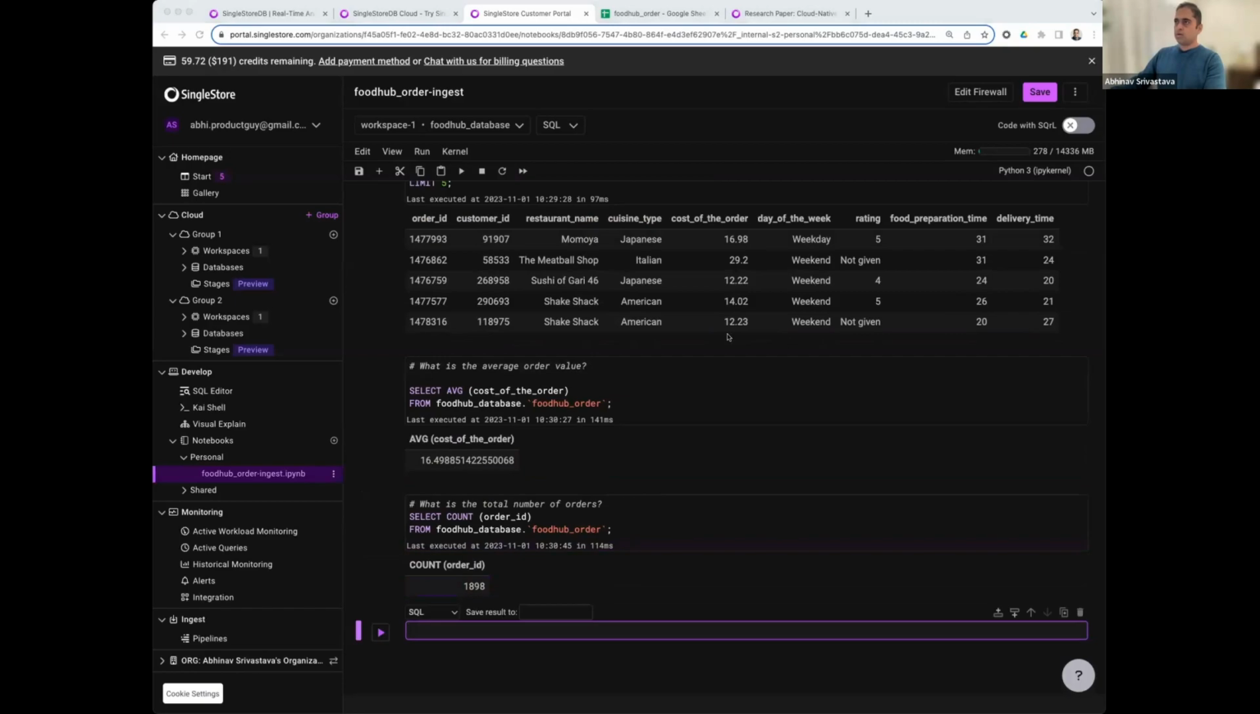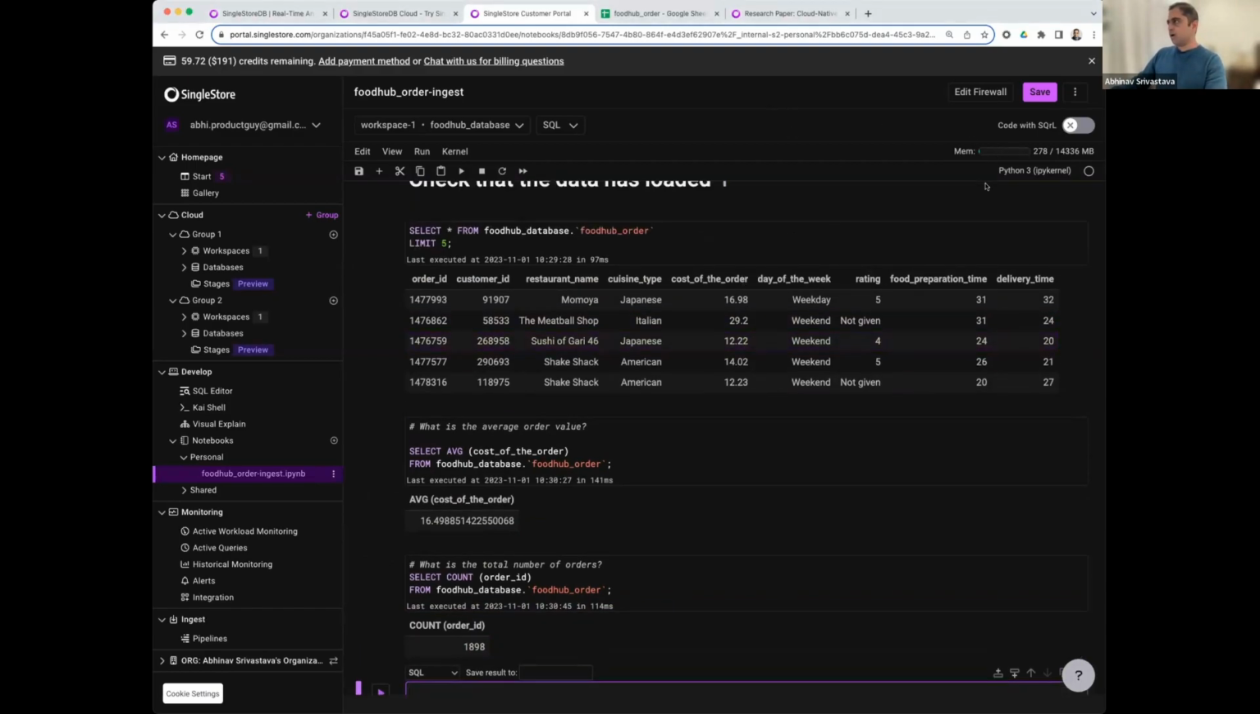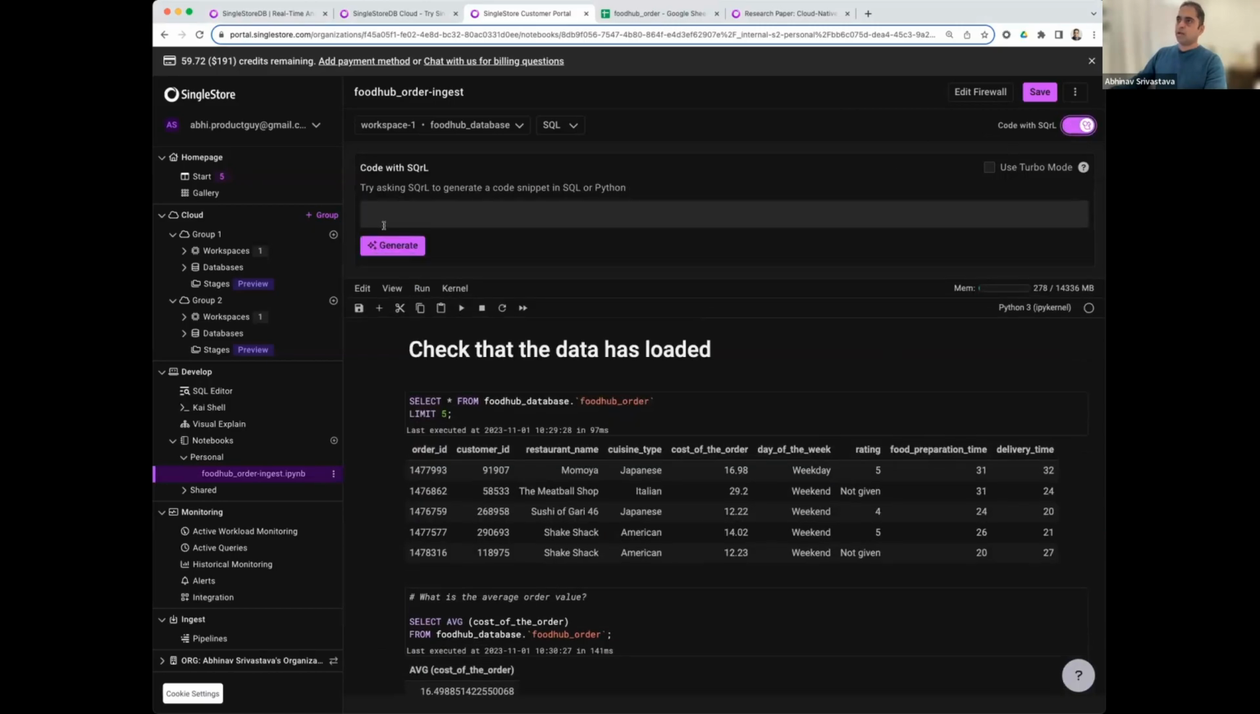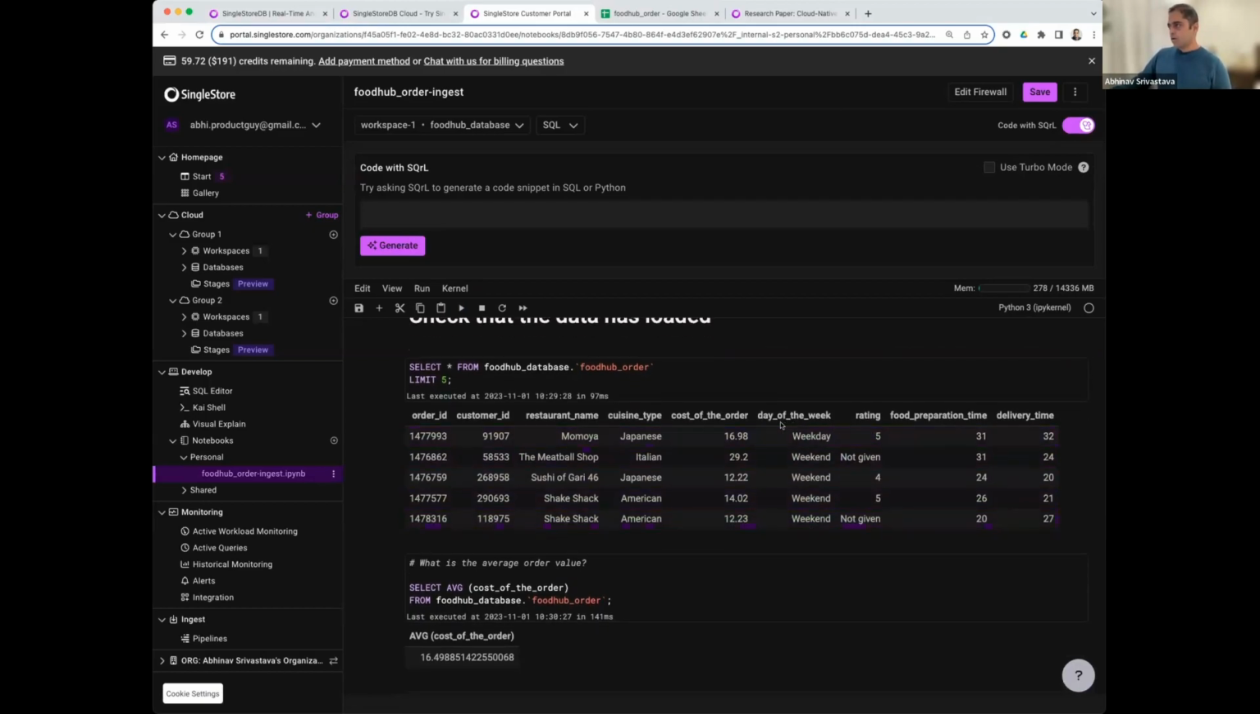But what if you wanted to do something a little bit more involved, and you're not the best at SQL, maybe like me? Let's see if we can use SquirrelBot to actually create a query for us. So I'm going to turn this code with Squirrel on, and I'm going to ask Squirrel to help us generate a query. We've got cuisine type, so what if we wanted to find out what is the most popular cuisine type for this food delivery company?